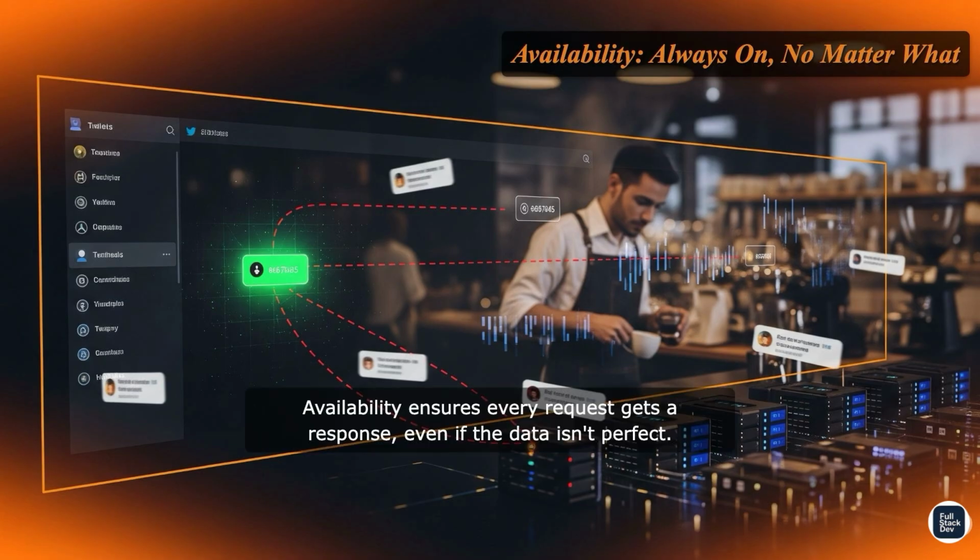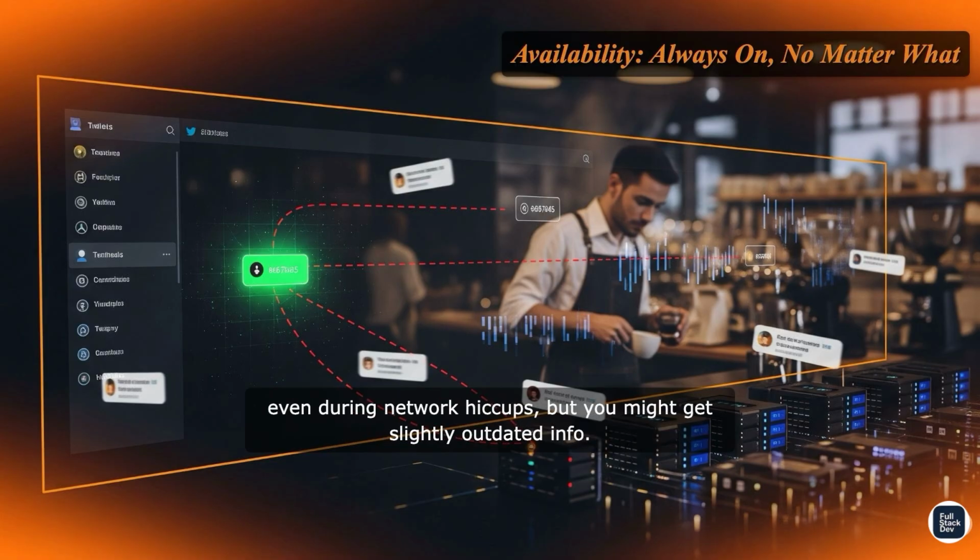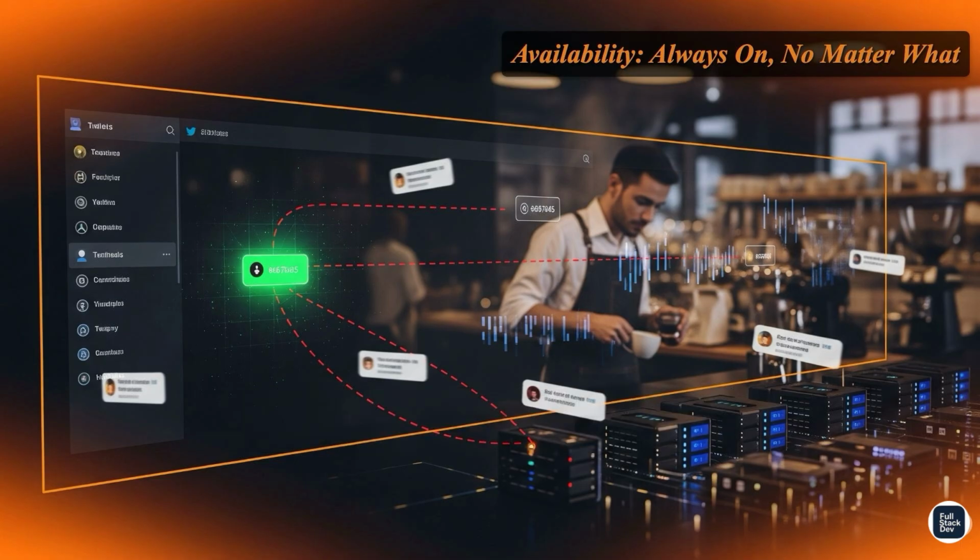Availability ensures every request gets a response, even if the data isn't perfect. Picture Twitter. If a server goes down, you can still tweet, even if some users see your post a bit later. Systems like NoSQL databases, such as Cassandra, prioritize availability, serving data fast even during network hiccups. But you might get slightly outdated info. Like a coffee shop serving you decaf when they're out of regular, you still get coffee.